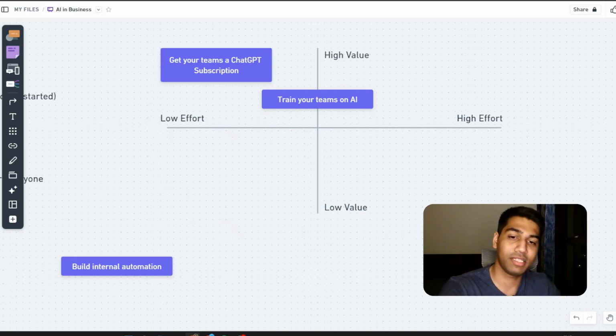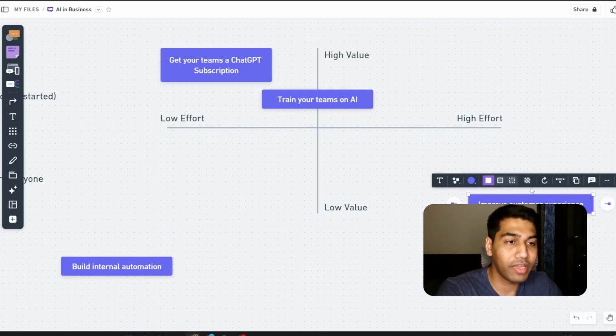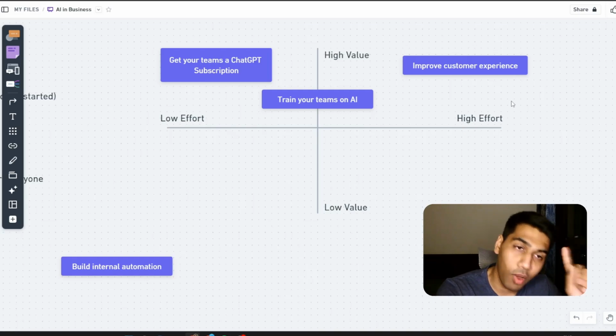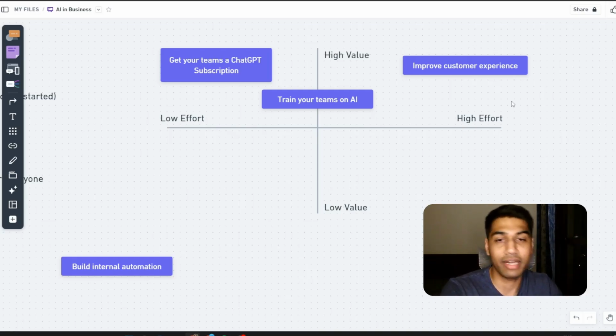Improving customer experience. Now, this we can clearly put as high effort. It's not easy to improve customer experience using AI. You have to think a lot. Because very simply, if you do it right, you have to put in the right effort, and then you can create a great experience.